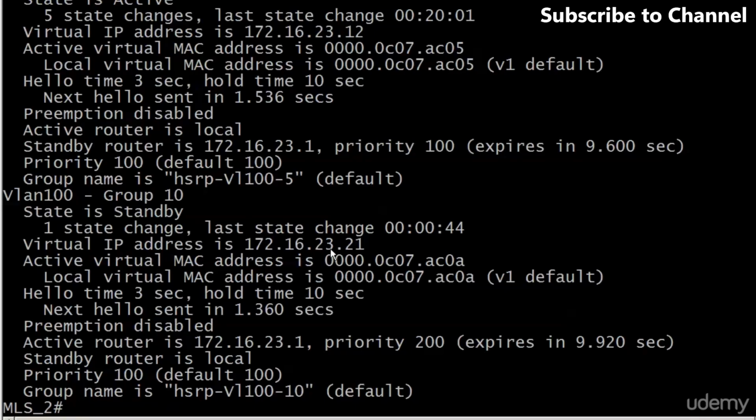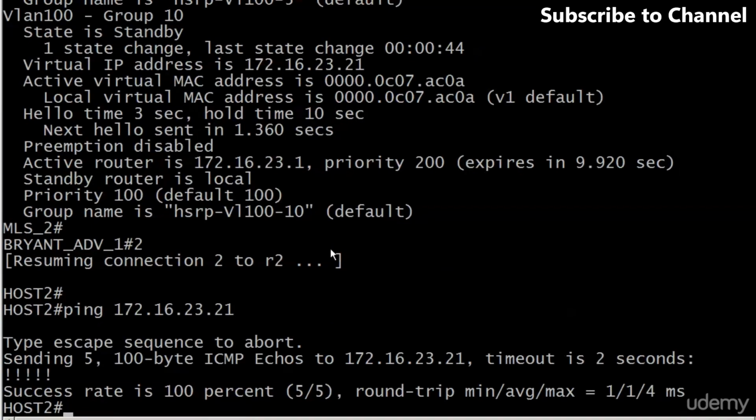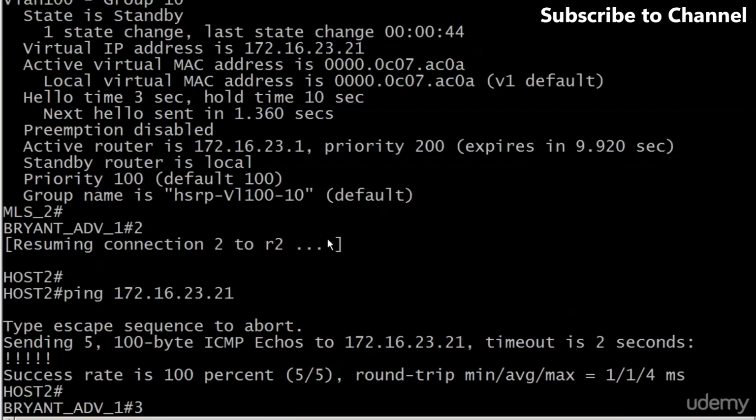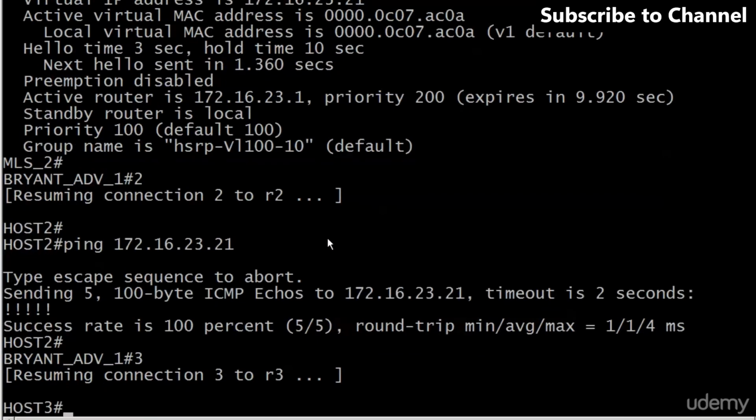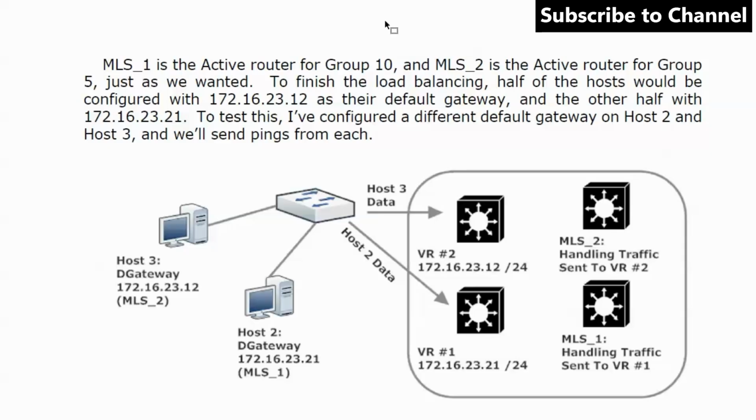And we've got 2. We're going to head out to router 2 and do a ping to 172.16.23.21. No problem there with it pinging its default gateway, which is a virtual router IP address. Now host 3, we're going to ping the other one. And all is well. So that's really the key, is that you just have to remember that you're not quite done with your load balancing when you get that second virtual router up and running. You are done with it when you go to your hosts and you change some of their default gateways, half of them pointing to one, half of them pointing to another, and you're all set.